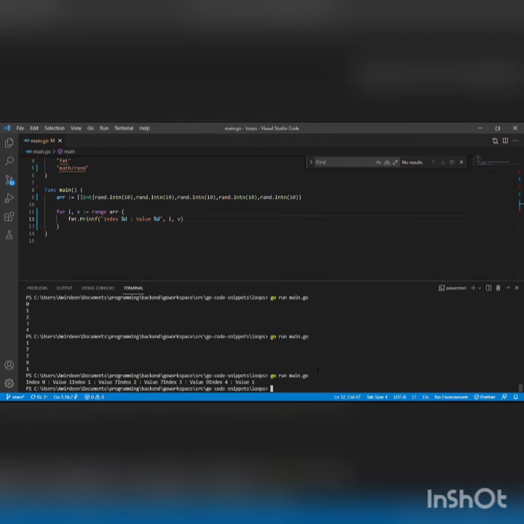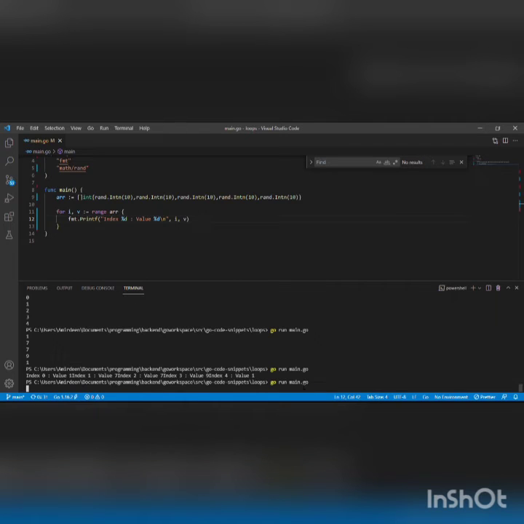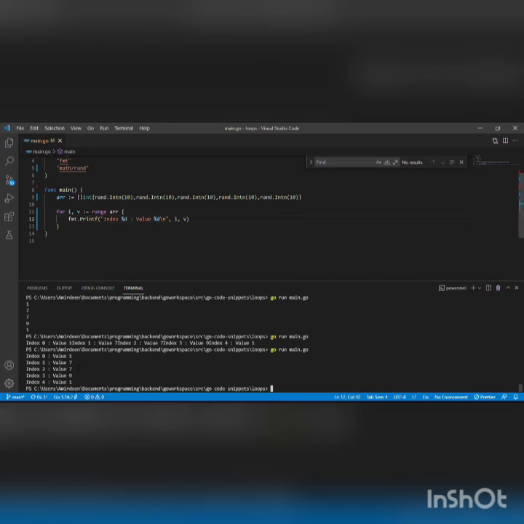So let me pick the line on each iteration. I'm having at index 0 the value is 1, at index 1 the value is 7, and so on till index 4. So I'm having the same values just like when I ran the code before. I want totally random numbers each time I run the code.